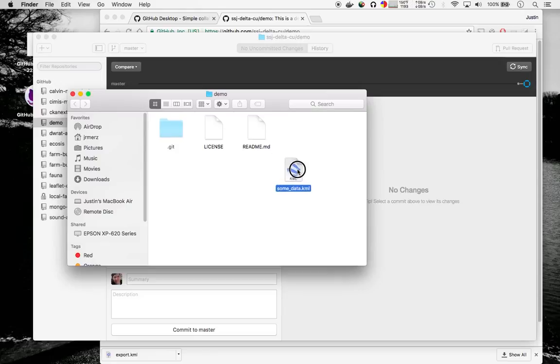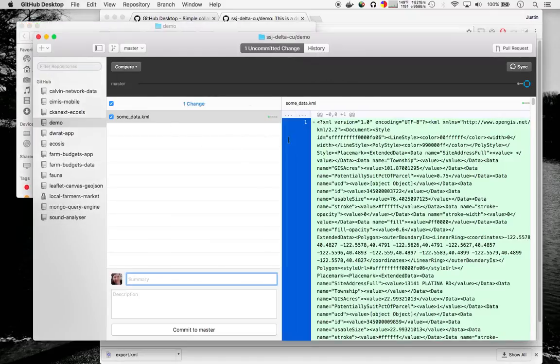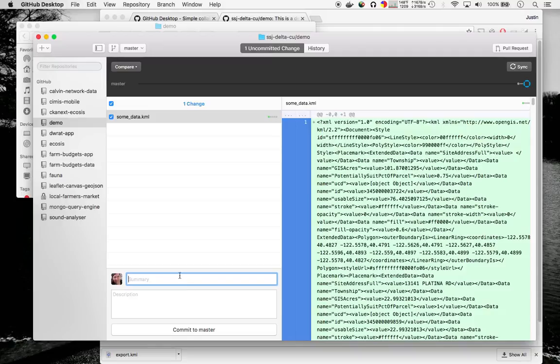The first thing we're going to do is add my some data KML file here. It's a KML file I'm going to want to push up to the world so they can all see it. And if we go back, you can see it instantly shows that I have a new file here. It's an uncommitted change, and you can see on the right-hand side all the data. To add it, what we do is we call commit. We call that committing. And so what we're going to do is write a commit message to let the rest of the world know why we're adding or modifying a file.